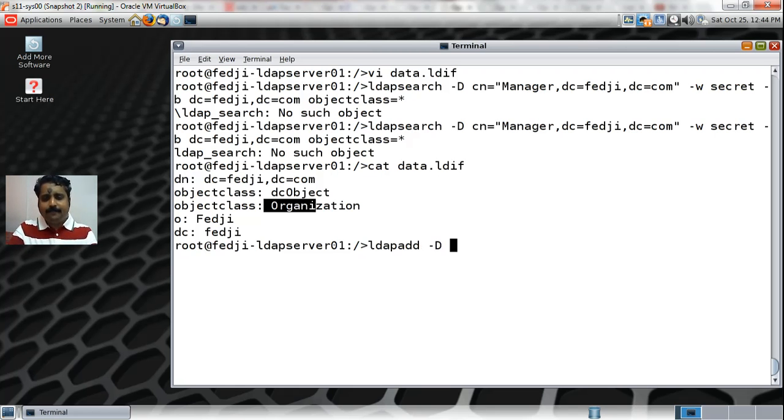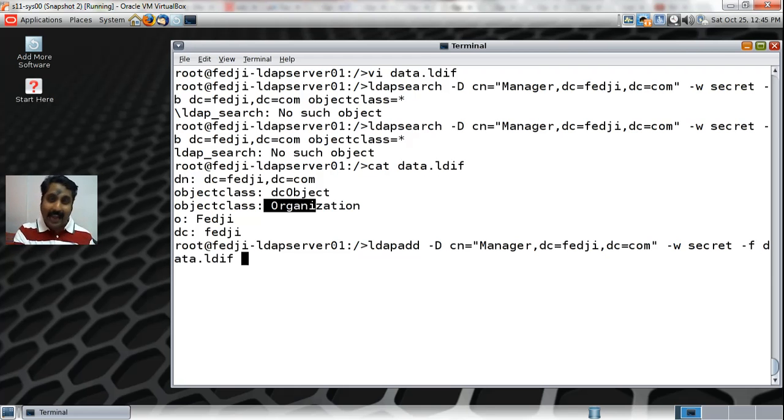I would say I want to add, and of course, if you want to add something, you have to mention the authentication. That means I want to authenticate myself as manager, the top level administrator, and specify the password. If I don't specify the password, it's going to prompt me for a password. Probably that is the preferred way, because you don't want the password to be displayed as plain text. Someone might be watching over your shoulder to figure out what the password is, and especially for a top level administrator like manager, that is certainly not recommended. And then I would say my LDIF file is data.ldif. That means the entry that I want to add is actually written inside a file.